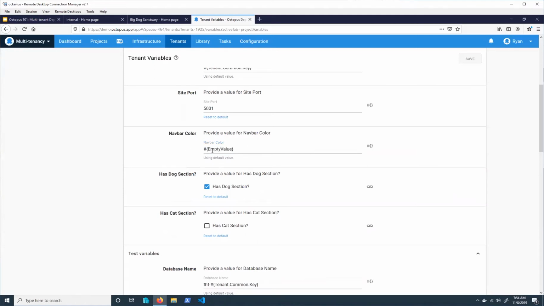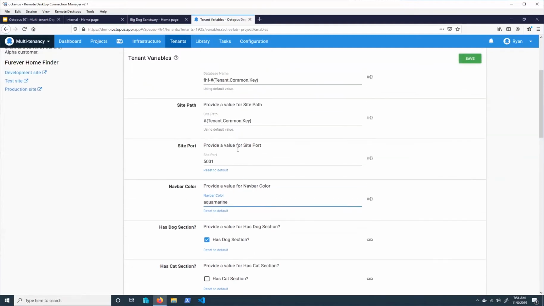So this is a pattern I picked up somewhere along the way where you create a variable that has an empty value as a blank string, an empty string, and you use this variable if you want something to be empty, if empty means something. But in this case, I want it to be aquamarine. That was a nice color for our banner.